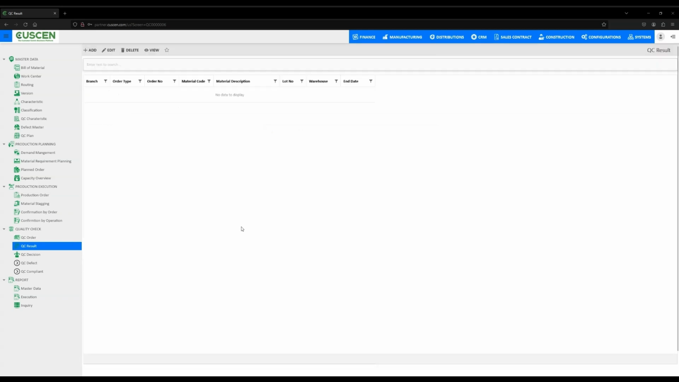Next, we have the QC result module. It's a critical component for managing and tracking the quality control process in your organization. Let's start by exploring the main QC results screen. Here, you can see a table with several columns, including branch, order type, order no, material code, and more. This table is where all QC results will be listed and can be sorted and filtered to your reference.